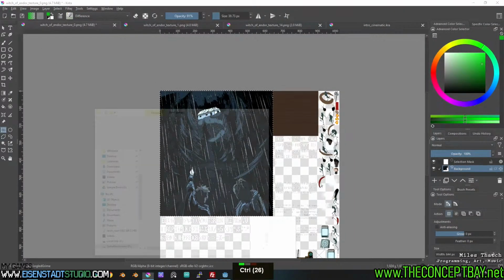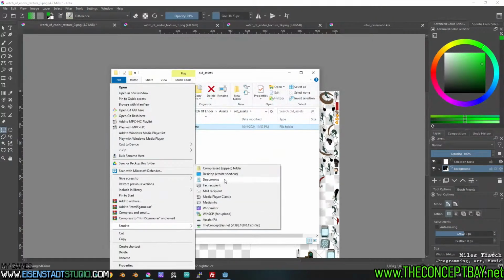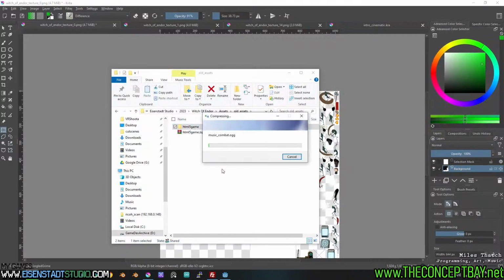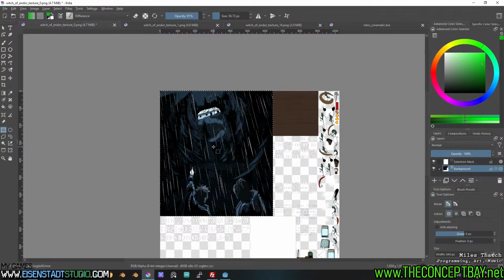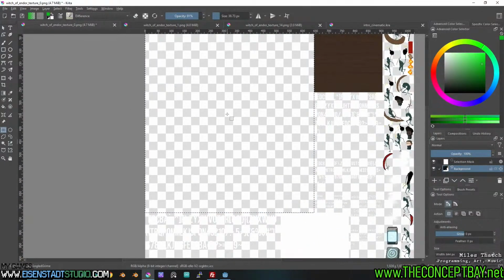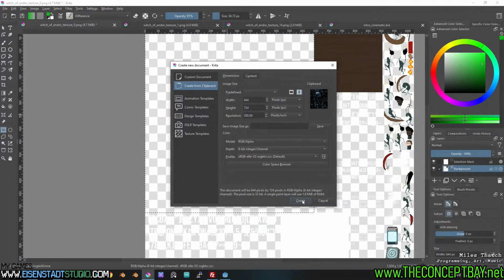You know what I'm gonna do? I'm going to take these files and archive them, just in case. There we go. 56 megs. I think that's good. So that if anything happens to these, I can just unzip and make a new one. Okay, so I'm gonna create from clipboard.